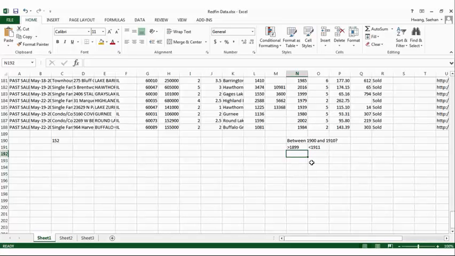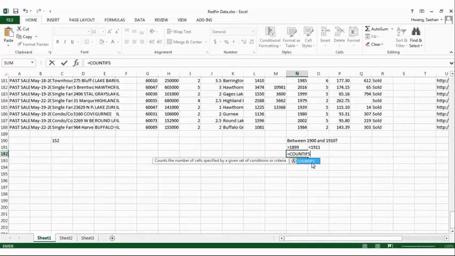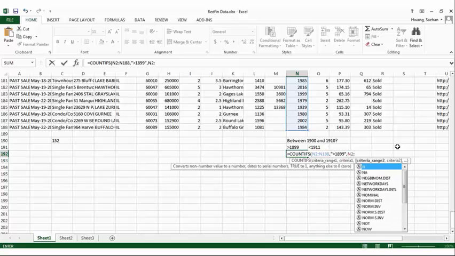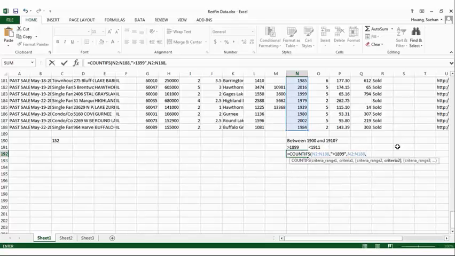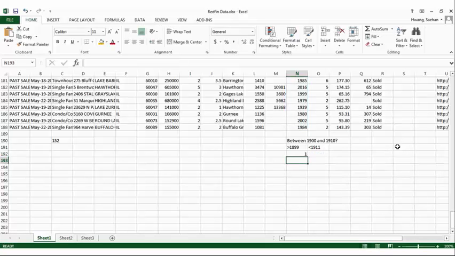So the way to do this now is, in a blank cell, enter equal, enter COUNTIFS with an S at the end, open parenthesis. First enter the range of cells where you want to count from. That will be N2 to N188 in this case. Enter comma, and then enter the first criteria in quotation marks. So in quotation marks, I'm going to enter greater than 1899. Close quotation mark. And then enter comma, enter the range of cells again. And this time enter the second criteria in quotation marks. So less than 1911, close quotation marks, close parenthesis, press enter, and I get that one home was built between 1900 and 1910.